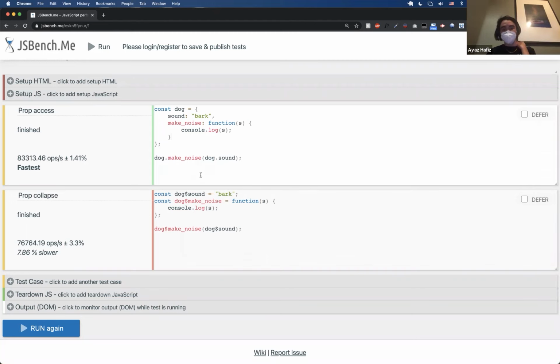In the second one, we're encoding the same kind of information, but instead of having an object and using these property accesses, we just encode them as direct variables, right? So we're saying this dog sound is bark, and dog make noise is a function that logs its parameter, and then we call this make noise with the dog sound. Okay, so this is actually not what I wanted. So maybe we'll run this again and get the result that I expect. But in this one we're accessing a property, doing all our operations that way. And here we're accessing a constant.